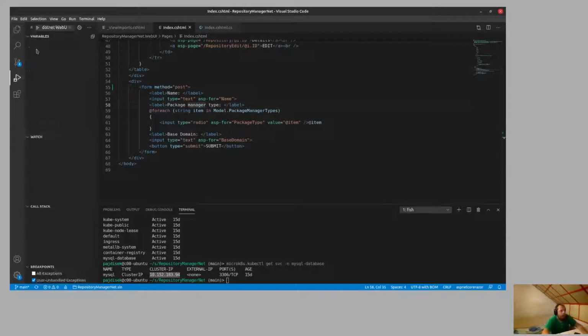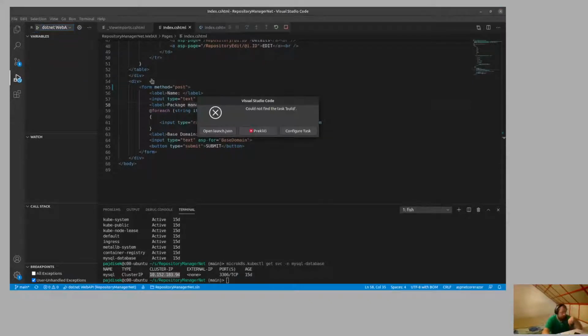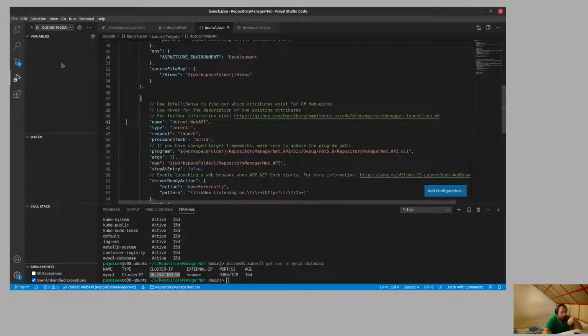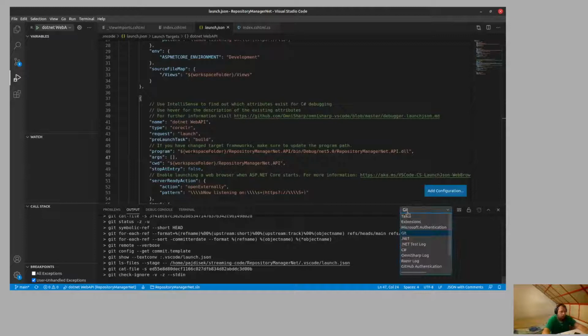And if we run both WebUI and Web API, it would not finish the task build. Why?